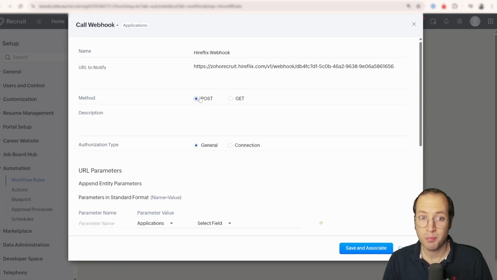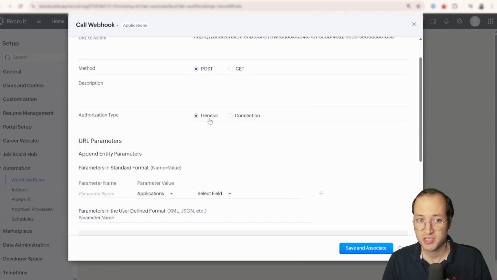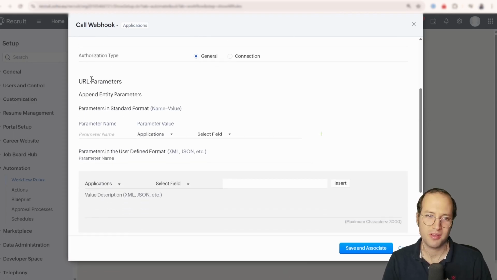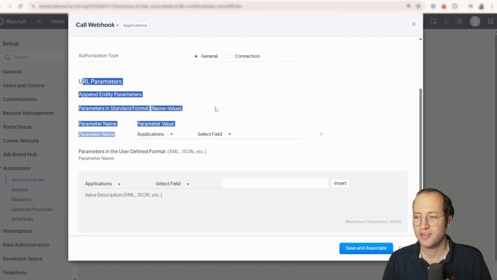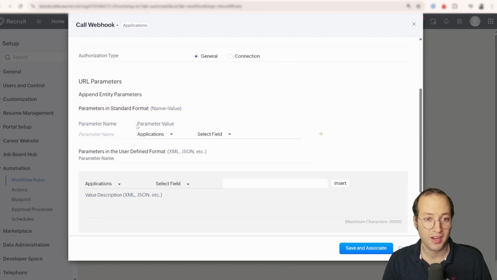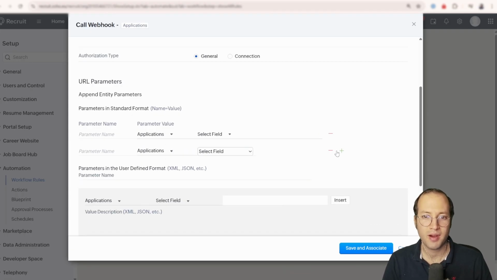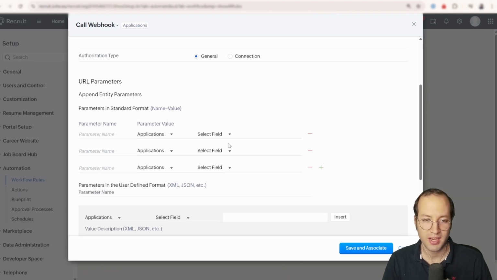Here, make sure it says POST. Description, don't worry. Authorization type should be general. And very important, we have to configure this properly, otherwise this will not work. Here there is a difference if you have an applications module or if you don't, so please bear with me. For those of you that have the applications module available, you have to add 3 different parameters here that I'm going to show you right now. If you do not have the applications module, you're going to have to add only 2 of those.